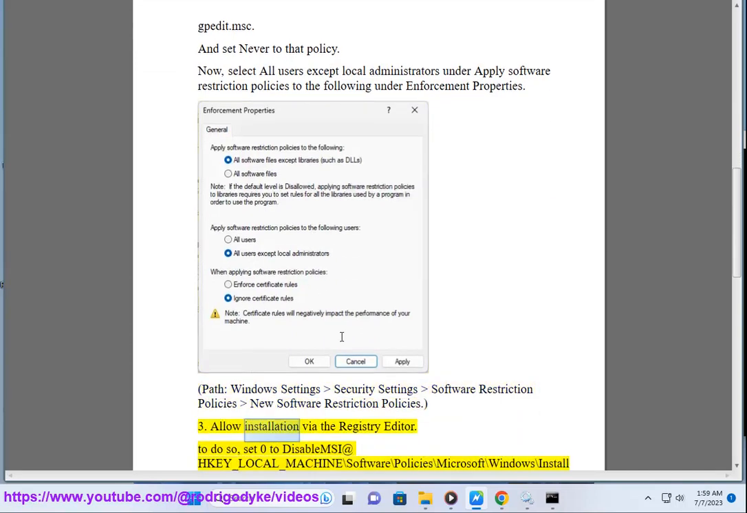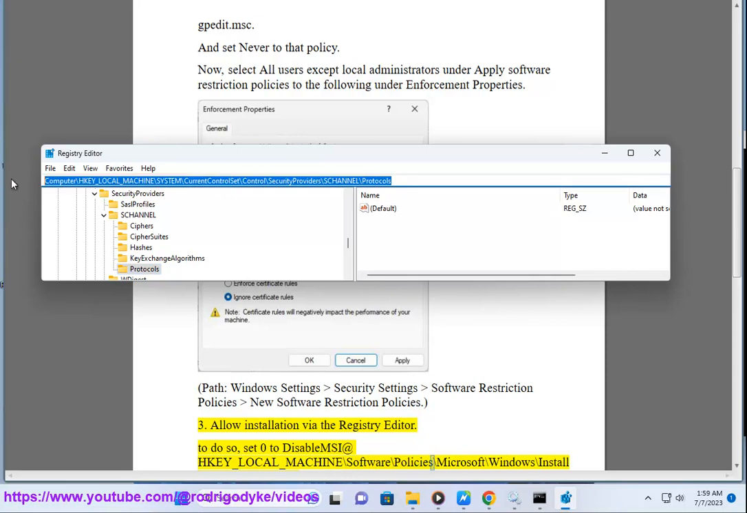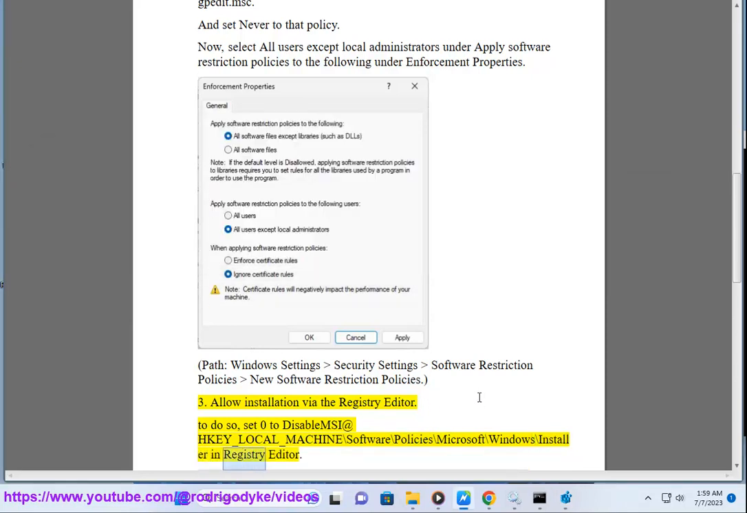3. Allow installation via the Registry Editor. To do so, set 0 to disable MSI at HKEY_LOCAL_MACHINE\SOFTWARE\Policies\Microsoft\Windows\Installer in Registry Editor.